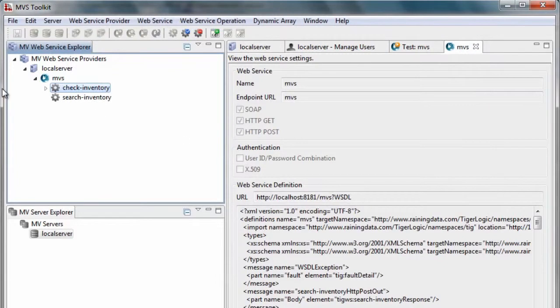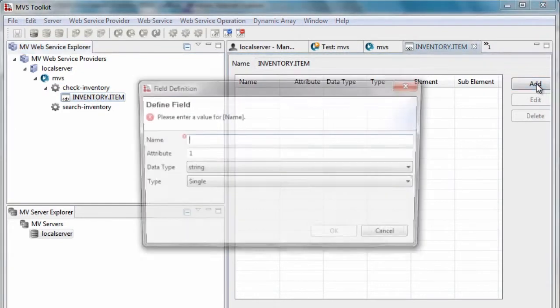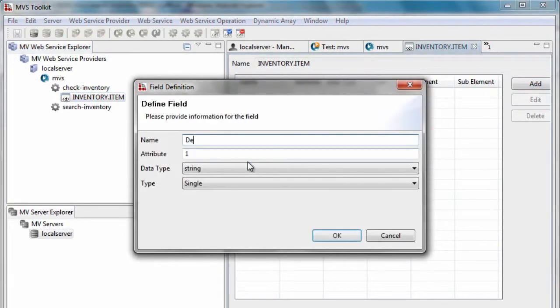Now you'll notice with this web service operation, I have this dynamic array associated with it. Since I haven't told it what's in there, I have to actually populate that. So I'm going to open it up and start adding some variables here. I'm going to add the description, and I'm going to keep that as a string.